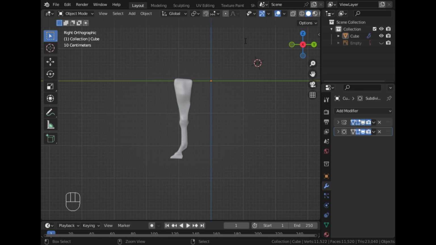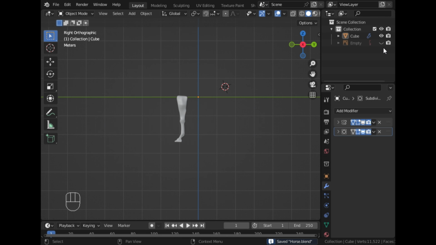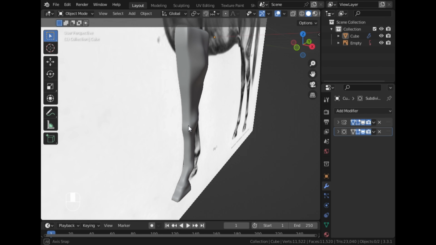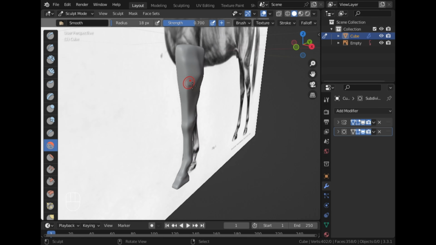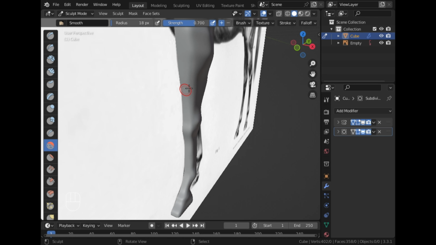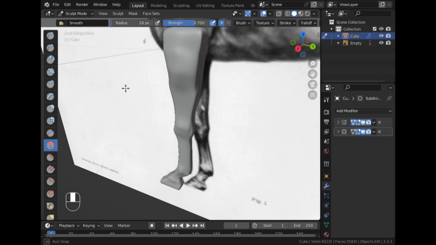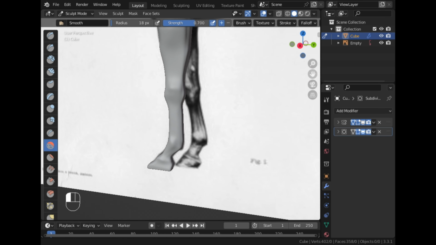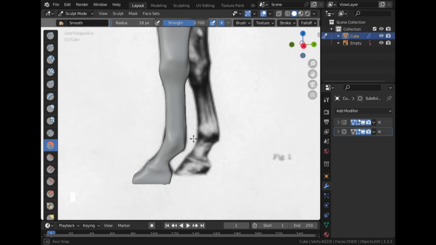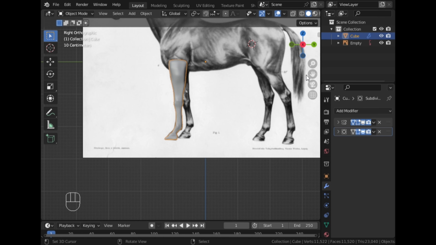Now I'm saving this. Keep on saving, or else it might be lost if there is a power cut or any other problem. Now I'm also going back to the sculpt mode and using the smooth brush to smooth out this sharp edge, as it was looking way too sharp. And even this edge is looking too sharp, smooth it out. This is a bit more sharp. Yes, nice. Looking good.